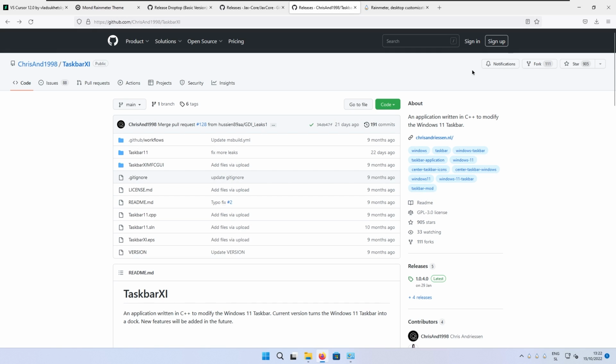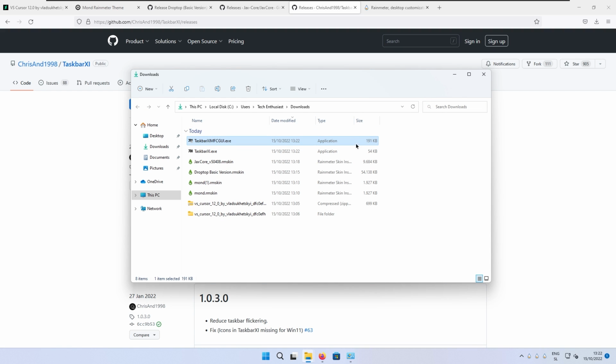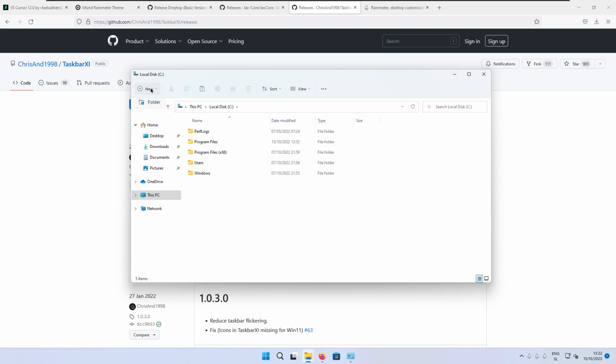So to fix that, open up your web browser and search for the TaskbarXI from Chris. Here, go to the releases tab on this GitHub page and make sure that you download both of the .exe files. So once you got both of the .exe files, make sure that you select both of them, right click and cut the files. Then you will go to your local disk C, create a brand new folder. I will call it tweaks. Press enter and paste both of the files right here.